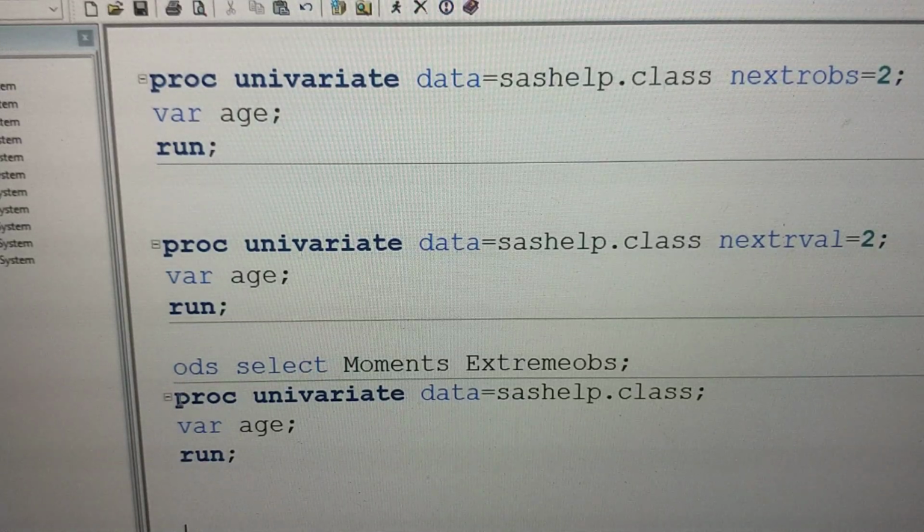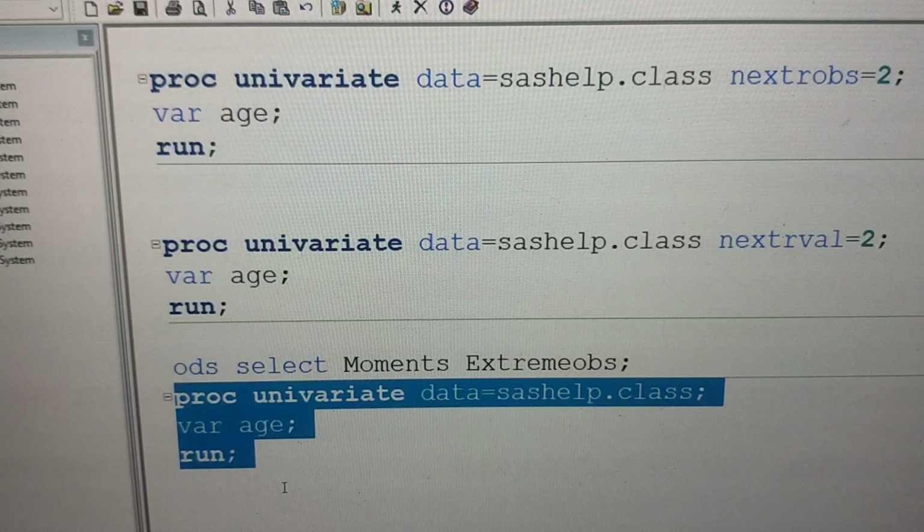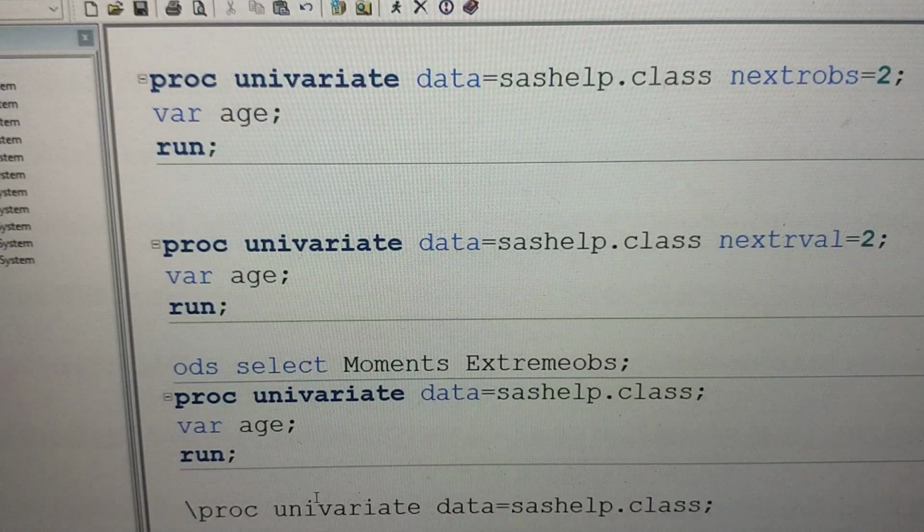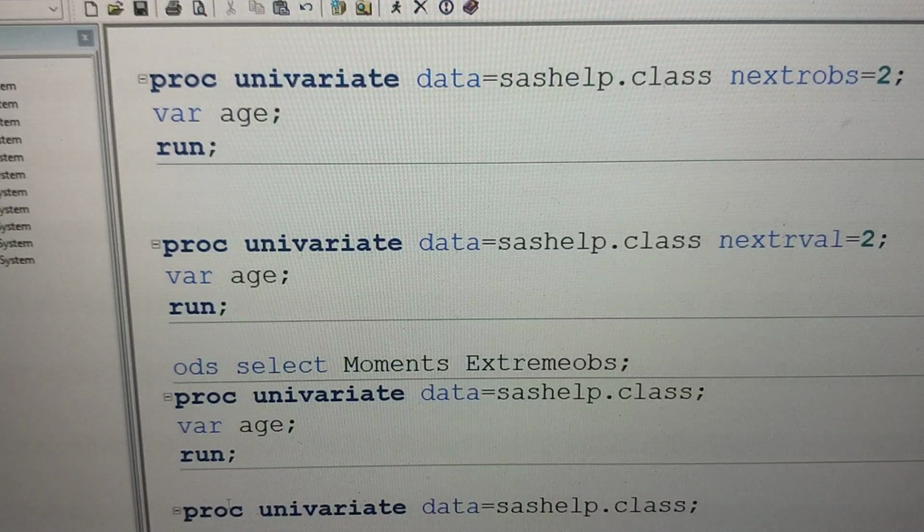How can we do that? For that purpose again you can use proc univariate data is equal to sashelp.class. Then we have to use one more option, that is noprint only. I don't want to print, but I need output out is equal to class, which means I am writing my univariate results into the class data set only.